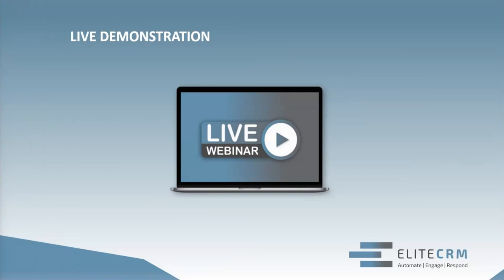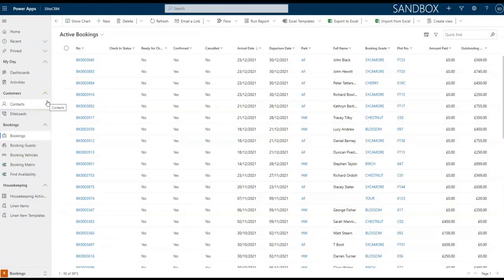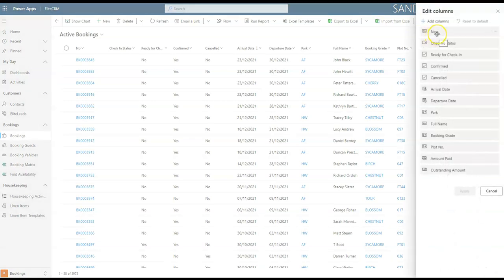So let's get started and jump straight into our live demonstration. So the first thing we're going to look at within bookings as an example is how to configure and save your own personal views. When you're in your list view, click on the column options icon just to the left hand side of the filter on the top right hand of your page, and that will open your edit columns side box.